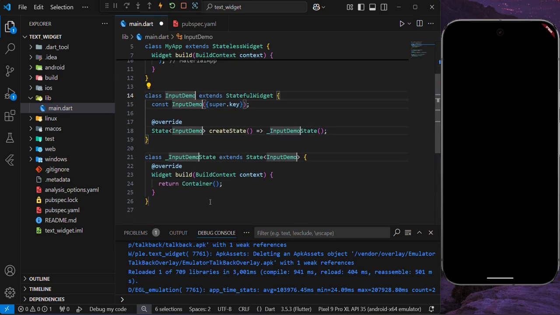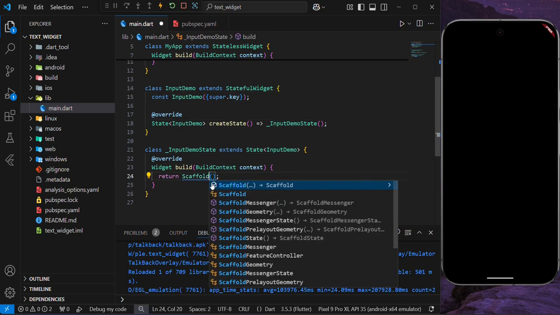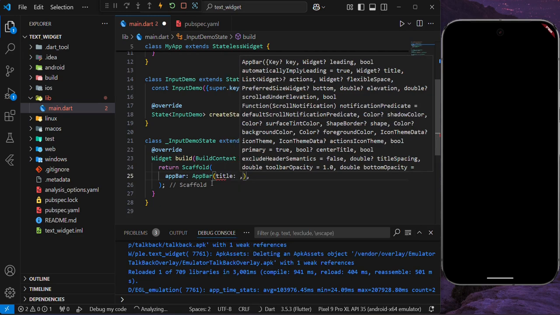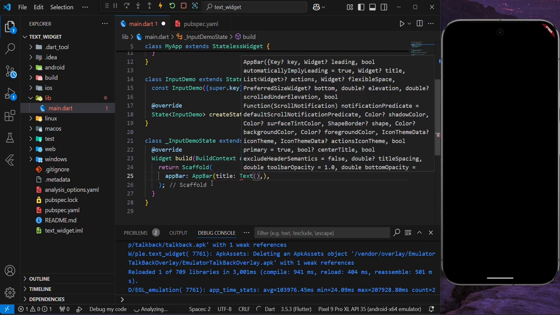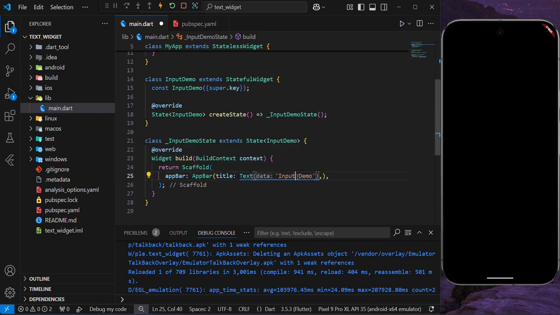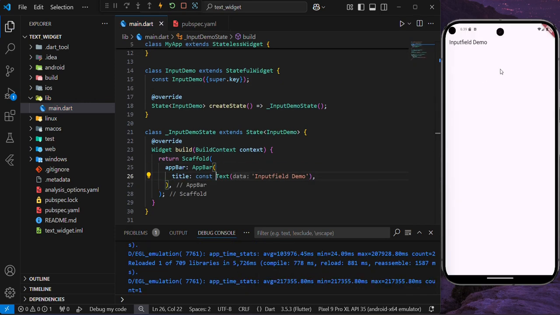And I'm going to return Scaffold here, Scaffold and AppBar, which is going to have a title and Text. Just going to give it InputDemo, and okay, let's say Input Field Demo, and let's add const here to remove the blue line, and let's save this. So we have our Scaffold and the Input Field Demo.